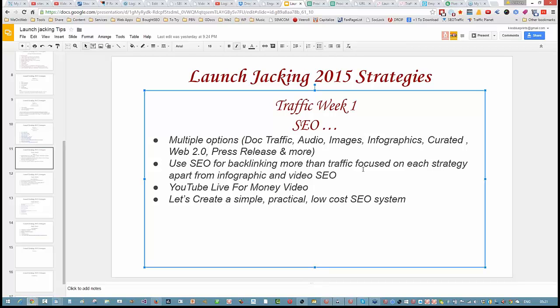So with the SEO stuff, when I'm mentioning the doc traffic, the audio, the images, the infographics, I'm really thinking about backlinking more than traffic. I don't expect we're going to get a huge amount of traffic coming from audio sites. You might get some from SlideShare. Audio sites, I'm not sure, I just don't see it happening. Images and sometimes infographics can really pick up and go viral, but you can't bank on that. So you've got to think of these more as backlinking strategies.